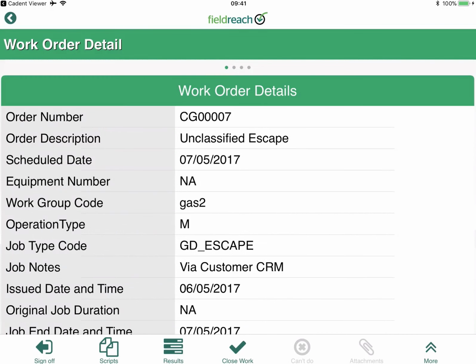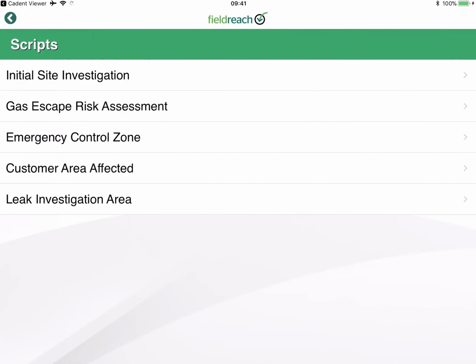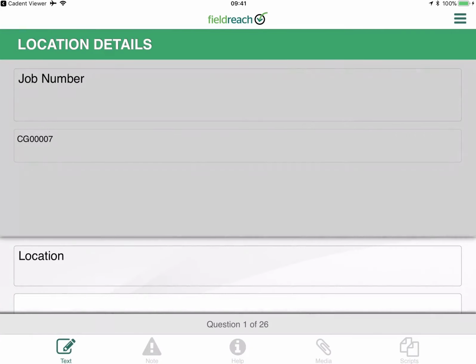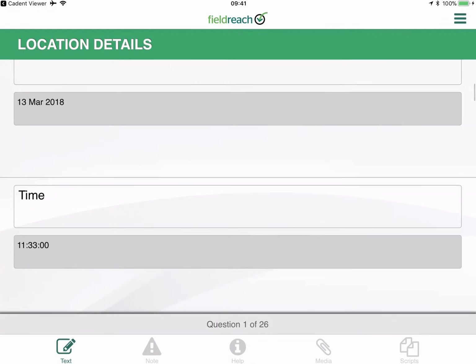And now the next thing I want is to click on scripts. So scripts in our language are the individual tasks that make up the completion of this work order. I've got 5 different items here. I'm just going to pick 2 for the purposes of this demo. So this is the gas escape risk assessment process, which is a series of questions, and there will be some interaction with data that is required from the map. So I'll show you the interaction between the form and the map.